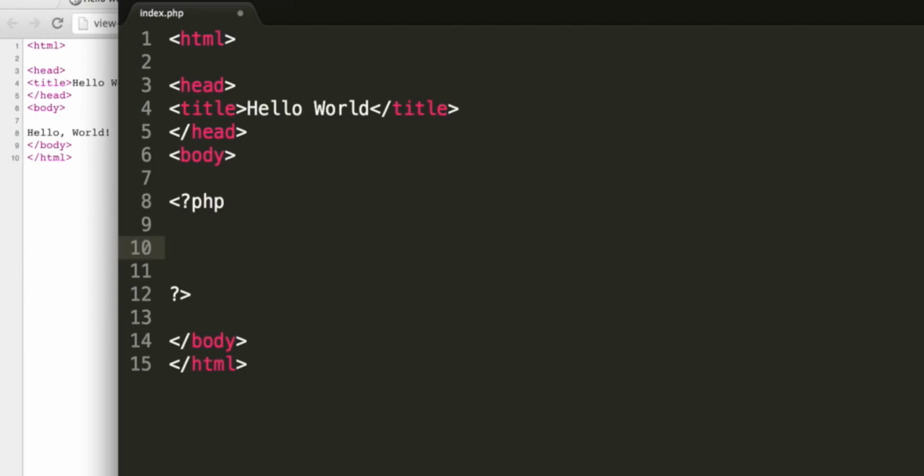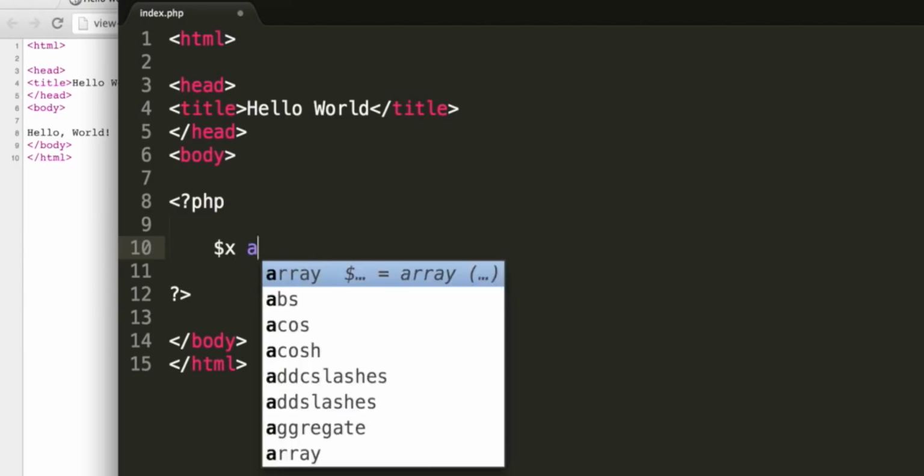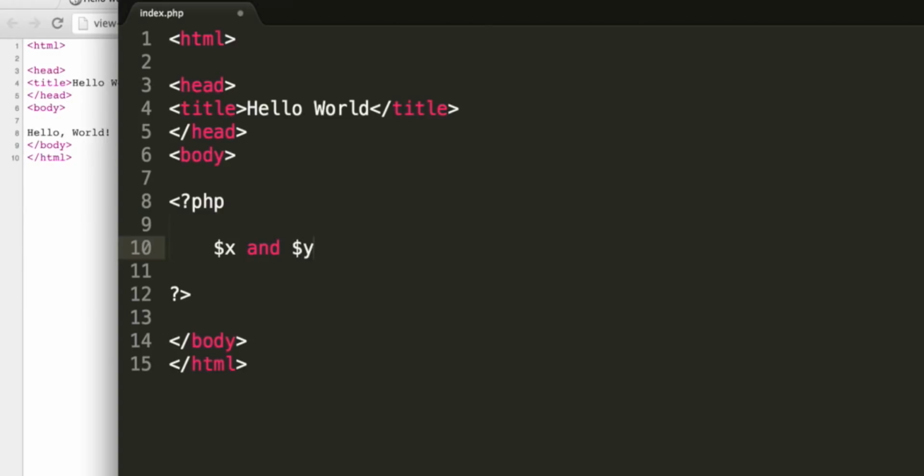We have logical operators, so we can say x and y, which will return true if x is true and y is true. In the same way, we have or, which will return true if x is true, or if y is true, or if both are true. And of course there are many more operators, but we're not going to look at those now. Instead we're going to use some logical operators and take a look at if statements.